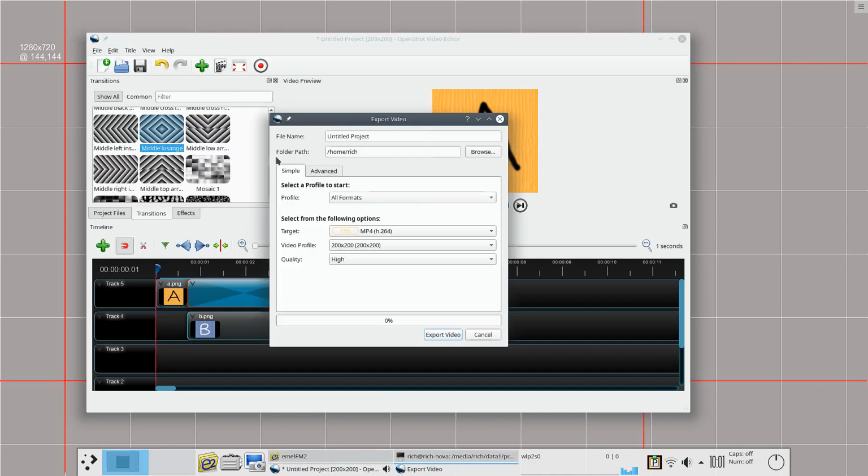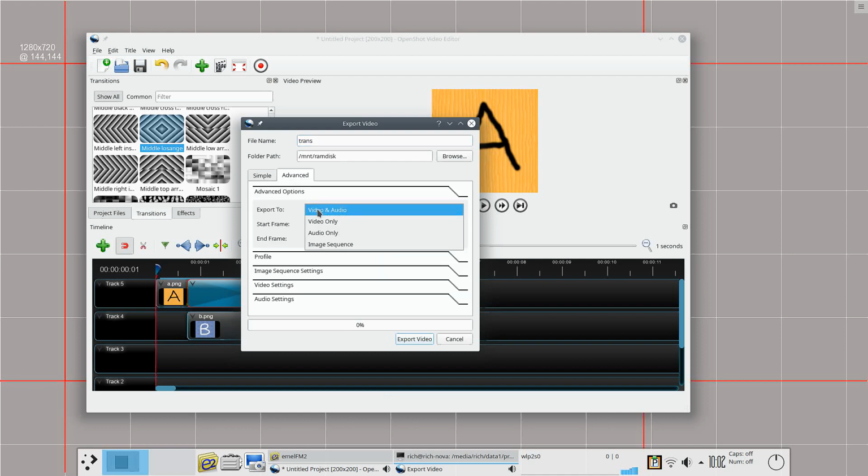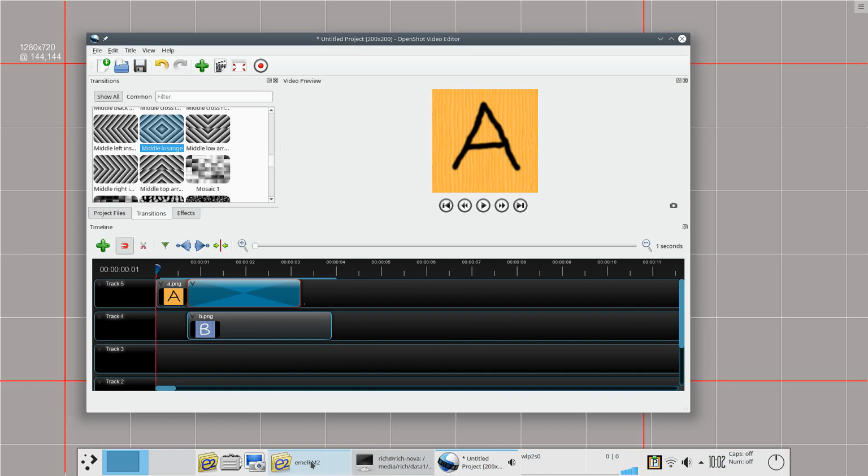export it as a video, give it a folder. I'm using a RAM disk here, a temporary folder. Give it a name. And important, in the advanced section, click on this one, export to an image sequence. So I can start at frame, I might change this, I don't really want the first few frames. Maybe 5, maybe an end frame 35. That'll give a transition of 30 frames in Gimp. Export that, and it literally does take a second.